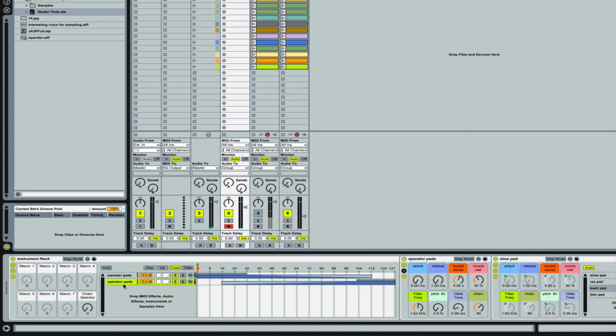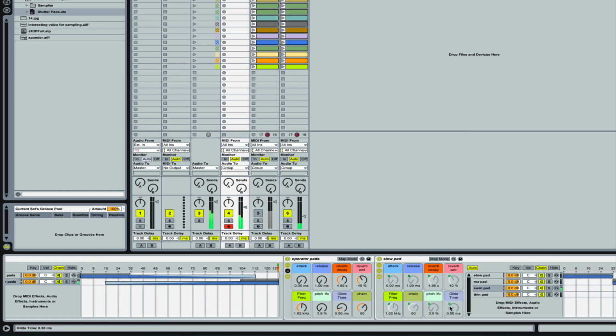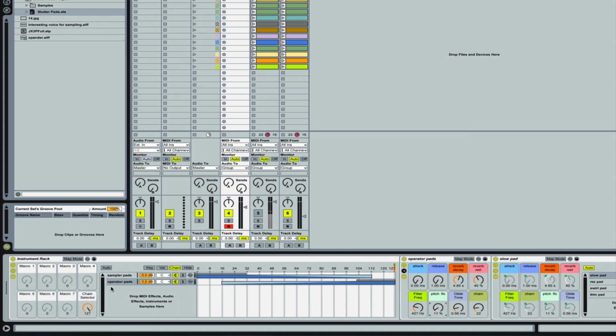So there you go, and then same over with the operator pads. So you can have a lot of fun with the macros here and choosing the right sound and then combining the two sounds any way you like. So I hope that gives you an idea of how versatile this could be.